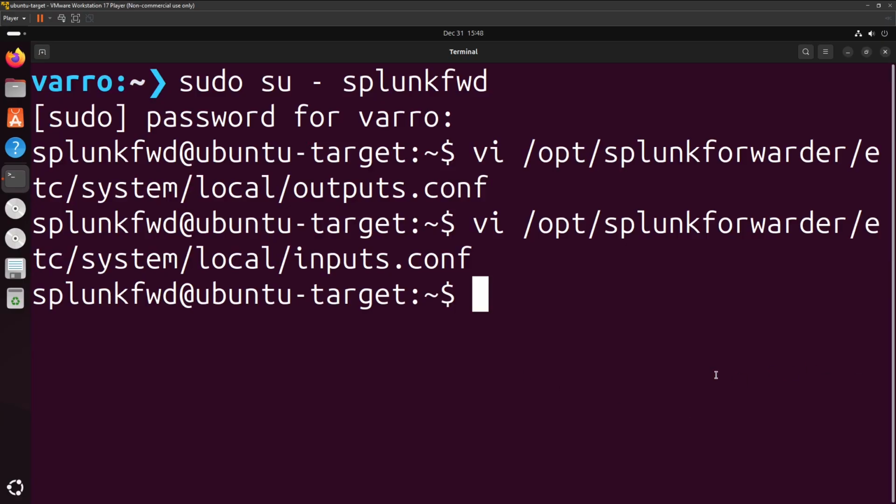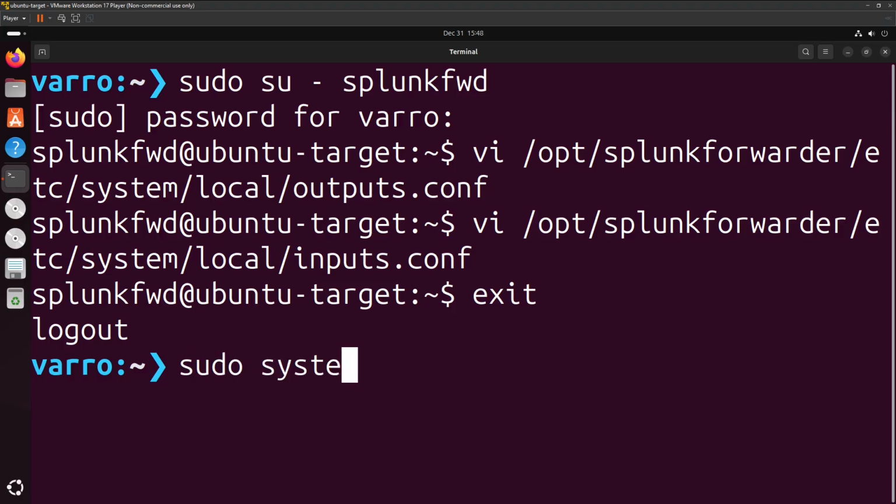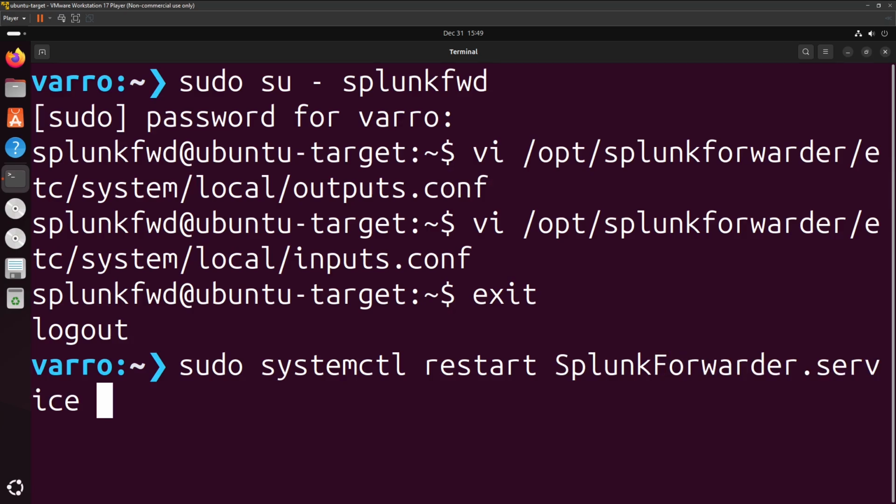Now, because we are finished with our configuration changes for the forwarder, we're going to type exit to go back to the normal user context. And then from here, we are going to restart the forwarder. Restart Splunk, because remember, the forwarder has the service file in uppercase for some reason: SplunkForwarder.service. That will take a little bit to restart.